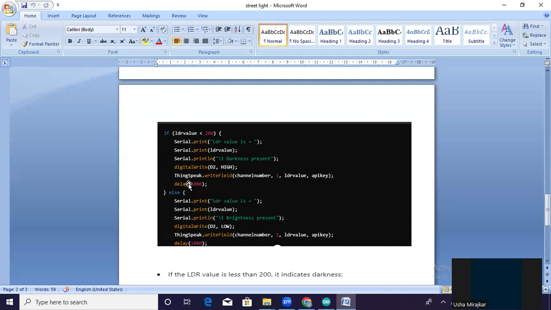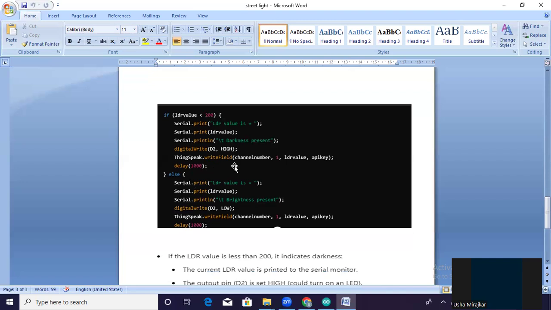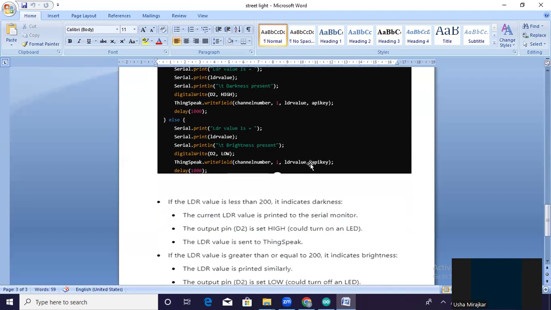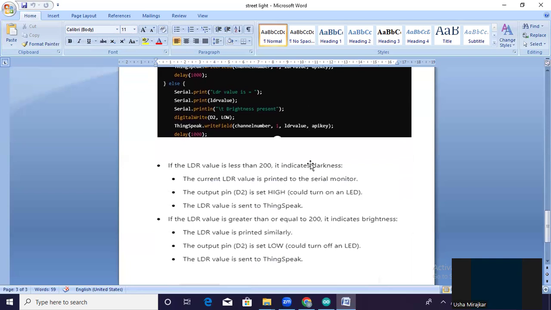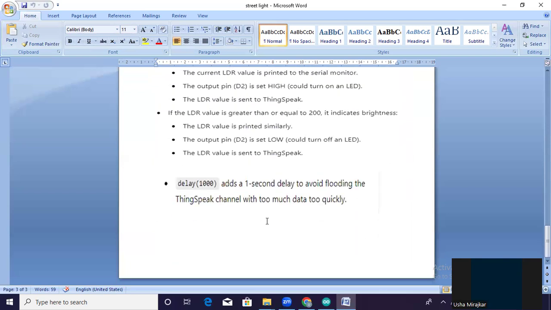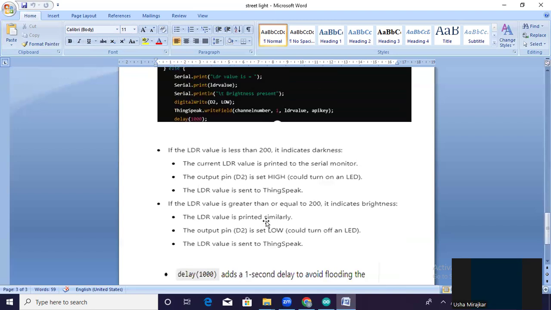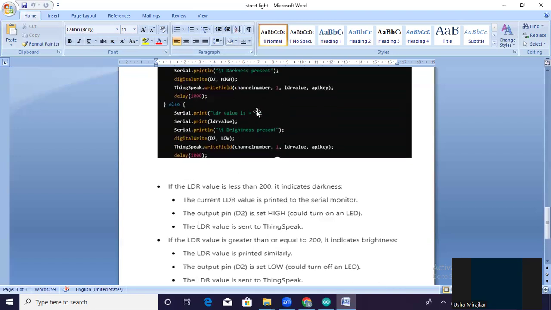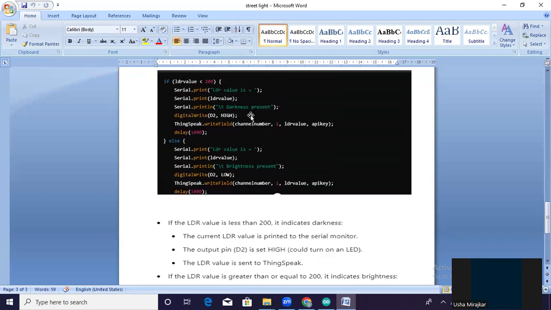Now this is the ThingSpeak writeField, where we indicate the channel number, the LDR value and the API key. Therefore, it will send that particular LDR value to the cloud, and a delay of 1000 is given.